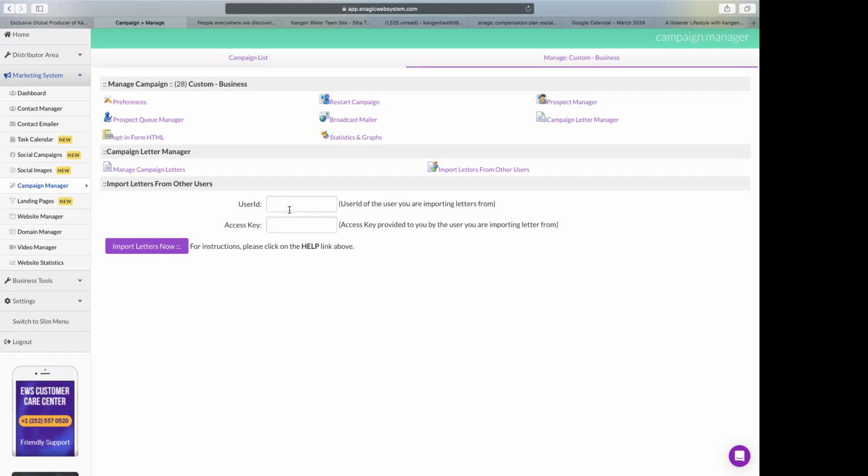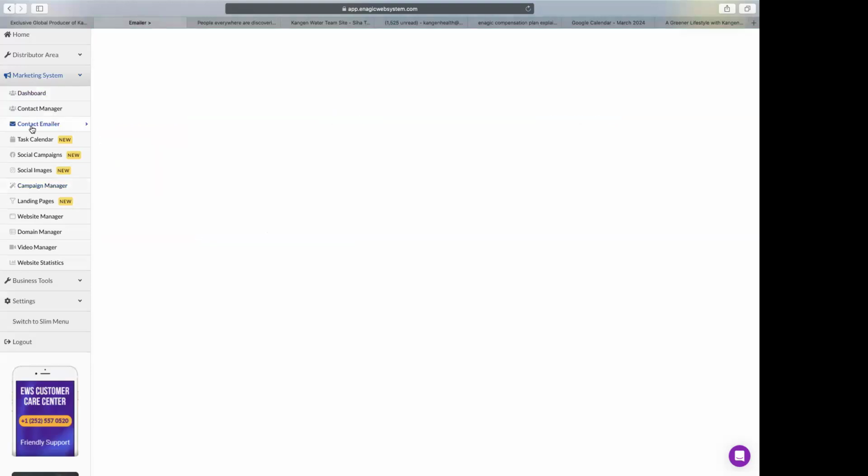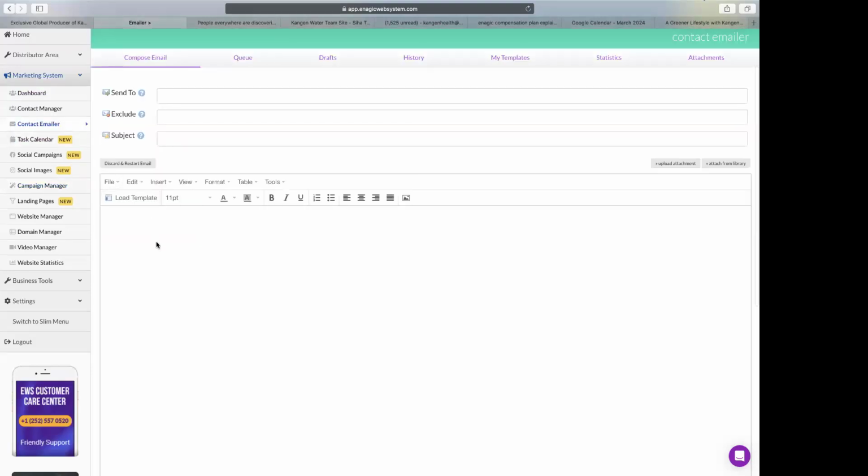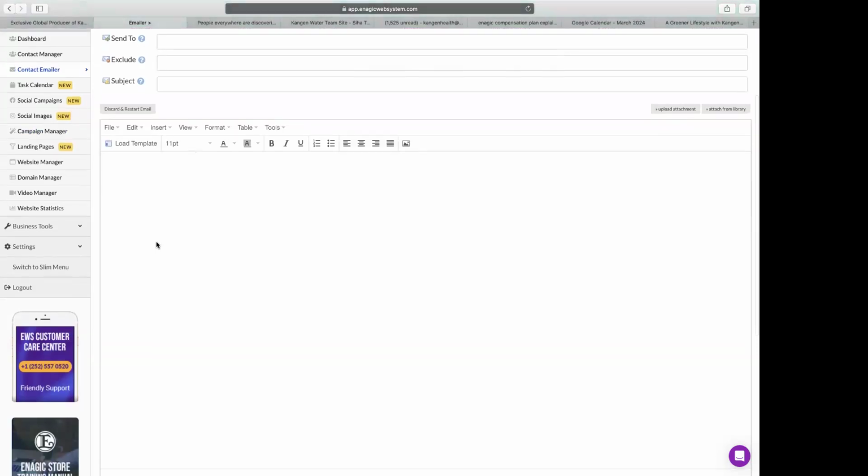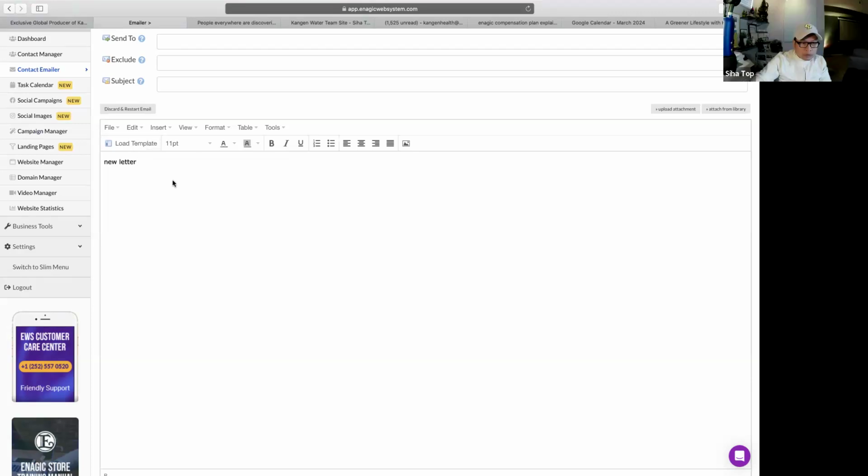Now for you to create letters, go back over to the contact emailer. That's where you would actually create a letter. So just start one real quick. It doesn't have to be anything special. You can click on one of the load templates. So new letter.